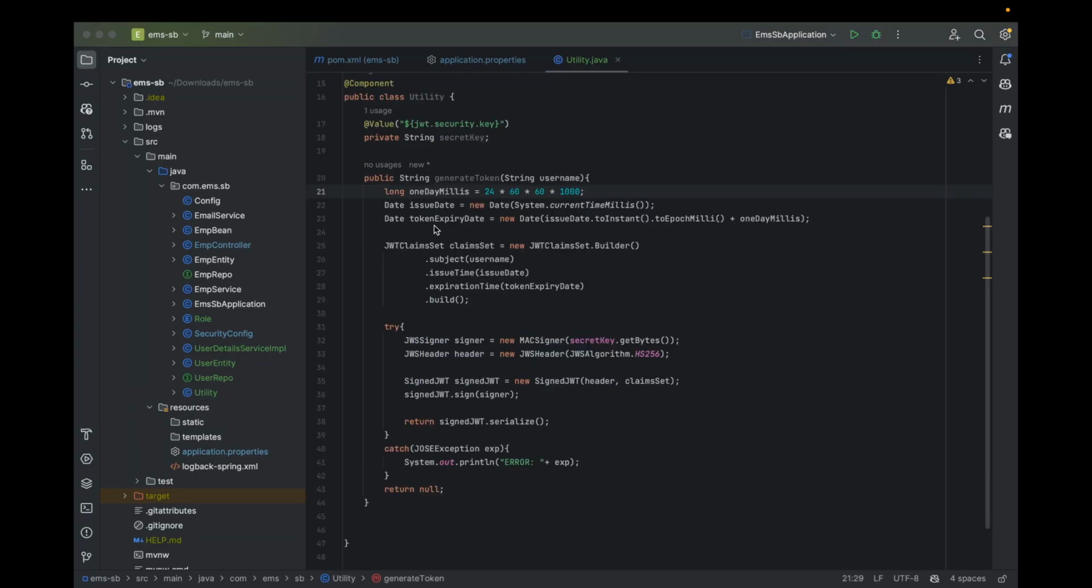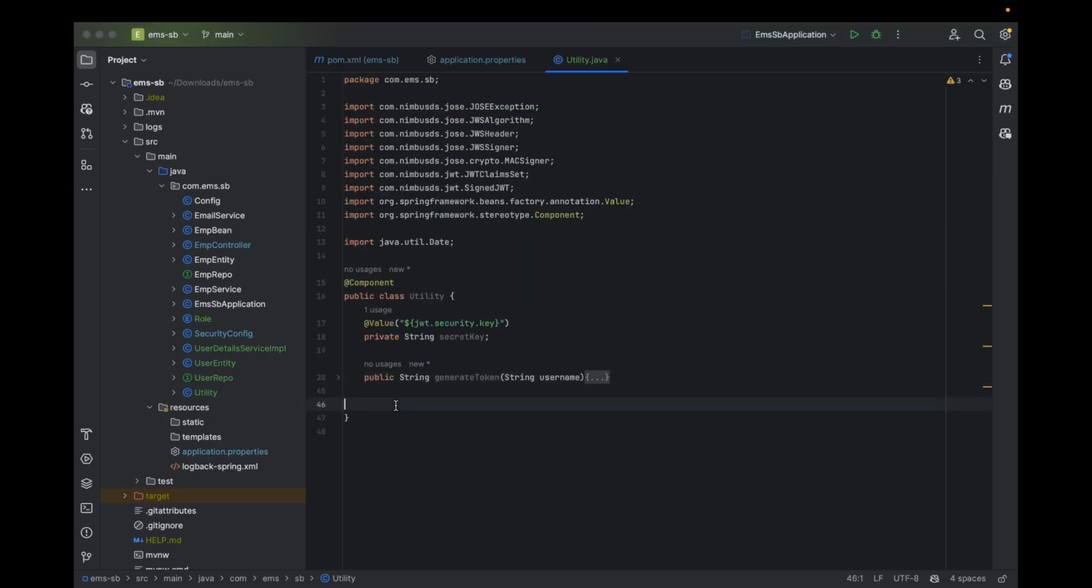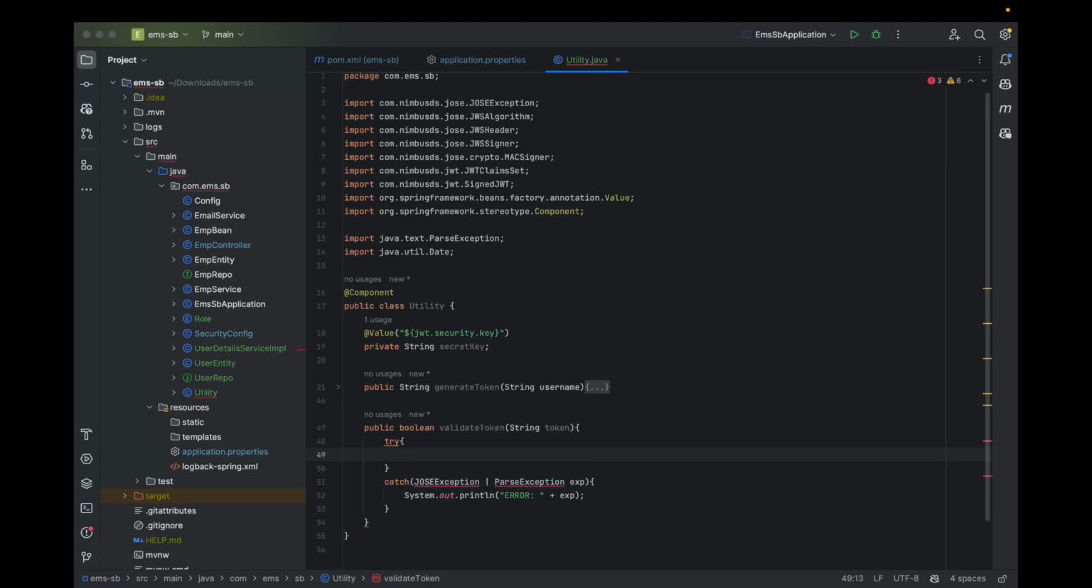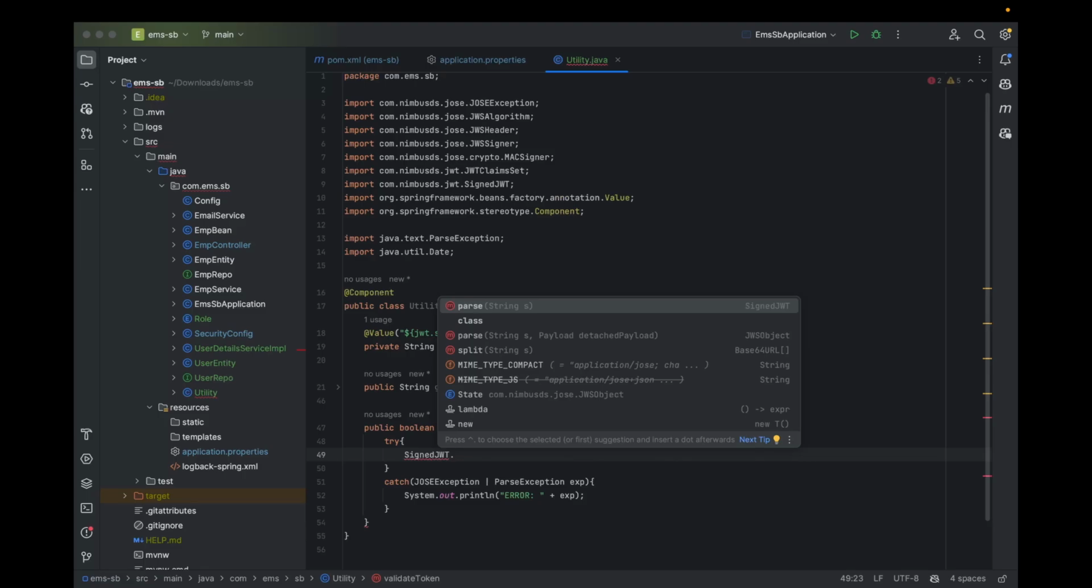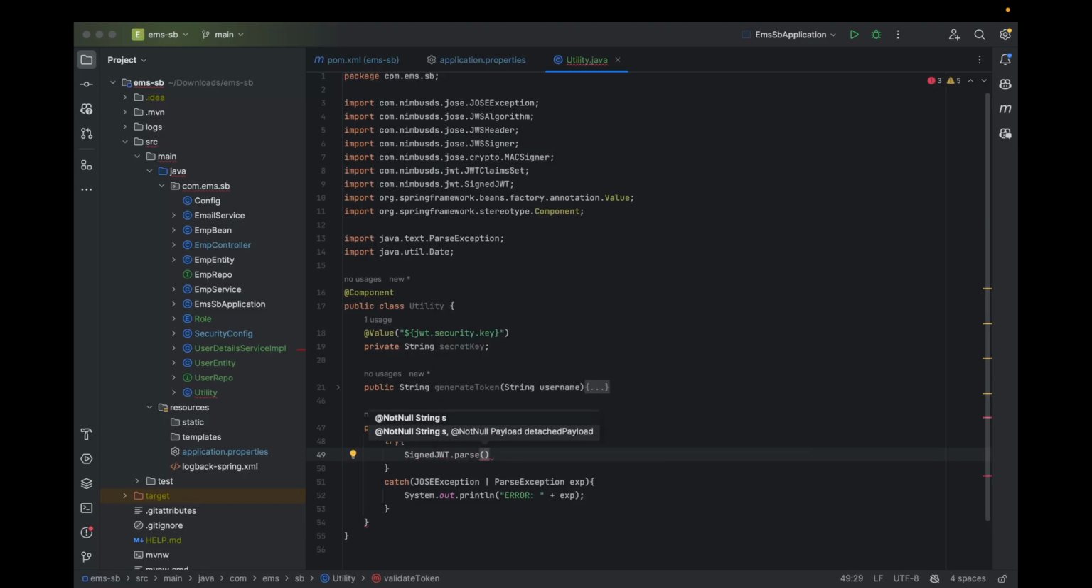Now let's create another method, validateToken. Create a public method which will return a boolean value and will take a token as a string. Handle exceptions of type JOSEException and ParseException. The SignedJWT class provides a method parse used to parse the token. So now use SignedJWT and use the static method parse and pass the token.